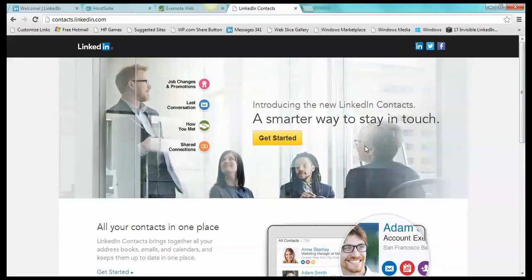LinkedIn's new contacts feature is designed to bring your contacts together in one place, i.e. LinkedIn. And there's also an iPhone app that is as yet only available to users in the US. Now, you don't automatically get this at the moment on LinkedIn, so if you want it, then go to contacts.linkedin.com and hit get started.